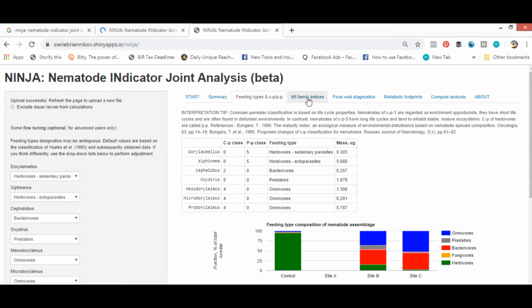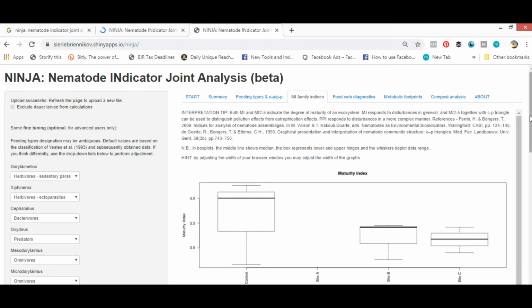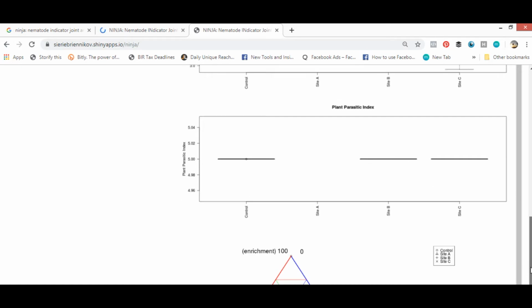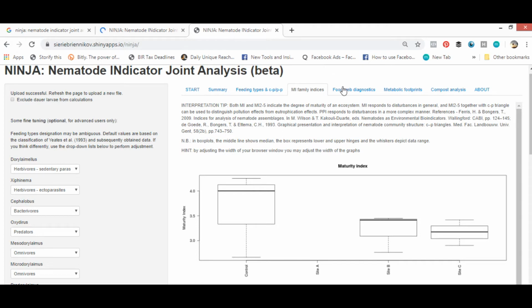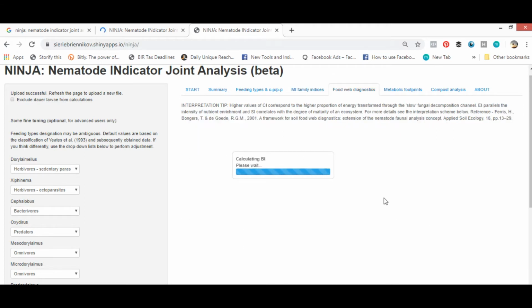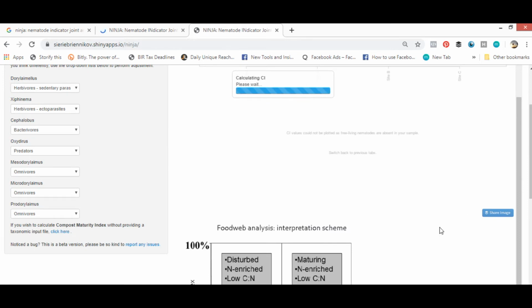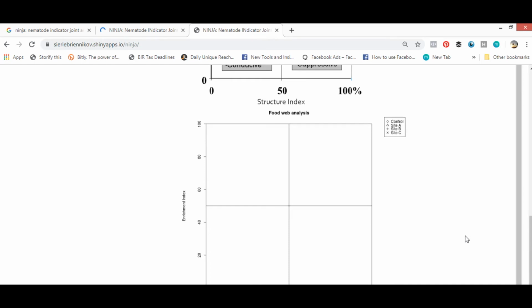You have your MI family indices, and it gives you the graph: maturity index, sigma maturity index, plant parasitic index. You have your food web diagnostics, basal index, and your food web analysis interpretation, and the food web analysis of your data.